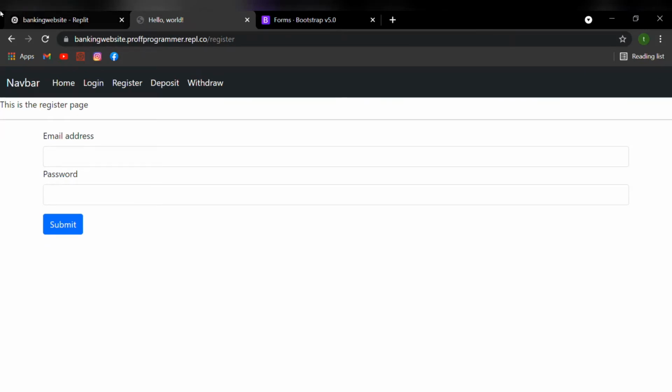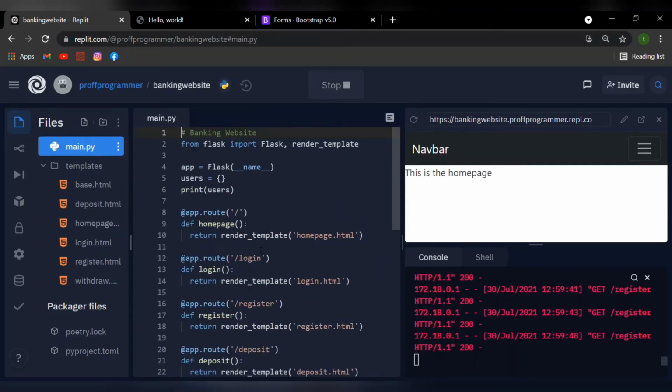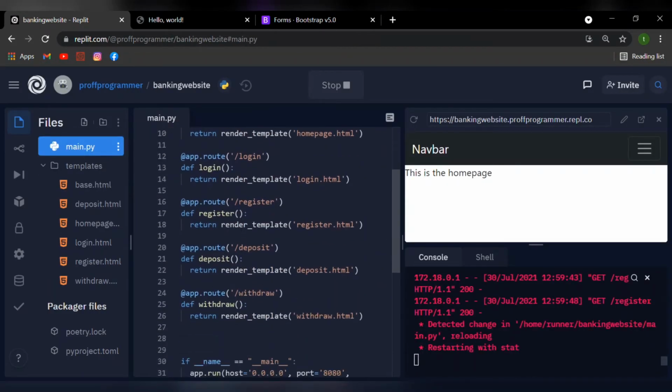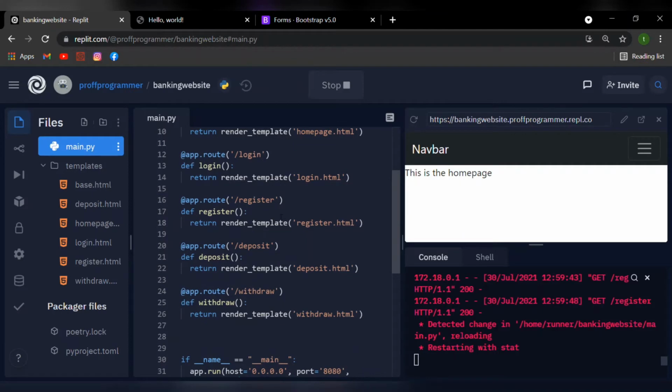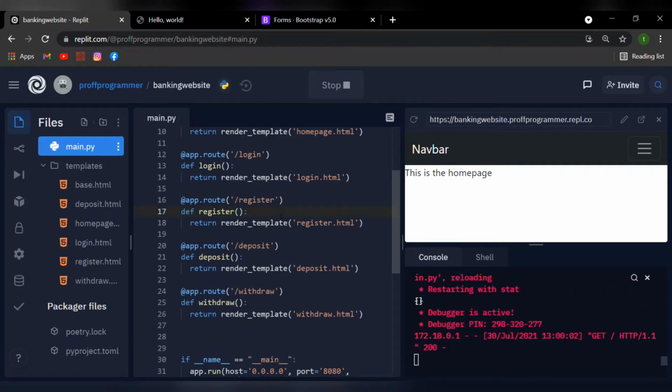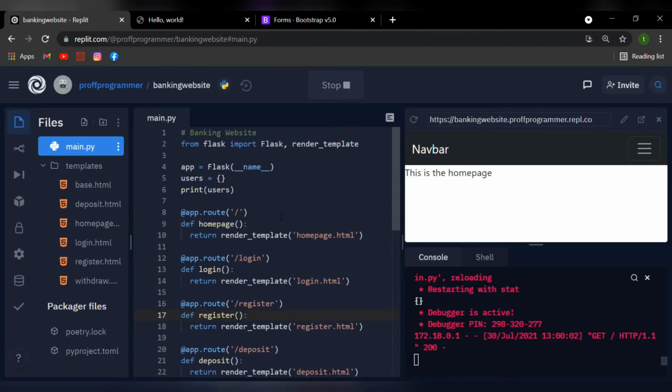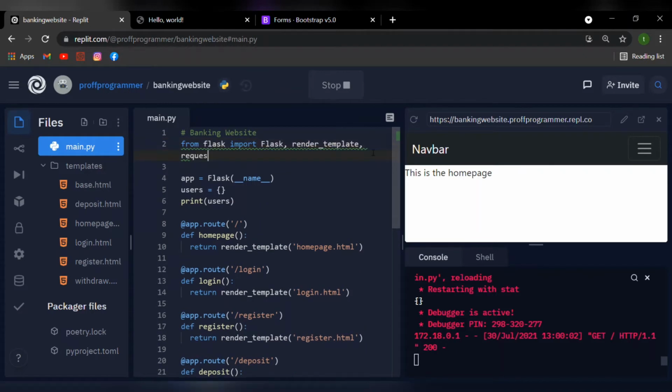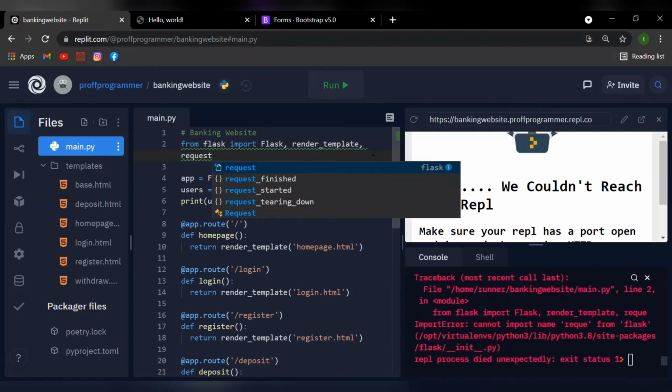And to do that, first of all, we need to go back to our main.py, and inside the register function, this is where we have to do a bit of complicated coding, but it's just easy, just follow what I do, and hopefully you'll face no problems. So first of all, we need to import another function called request. Now this request function basically receives the data from the form.